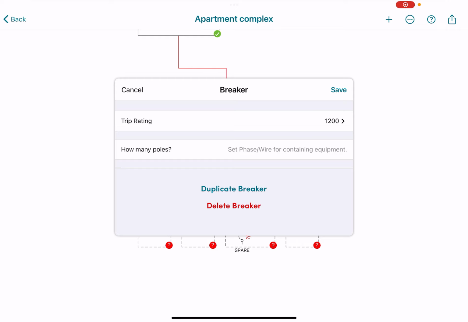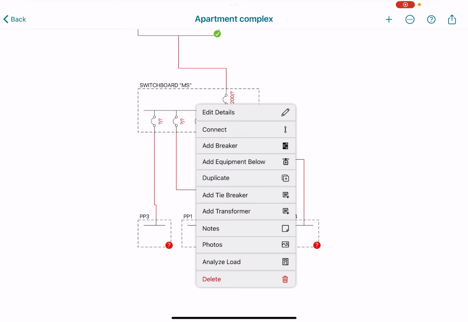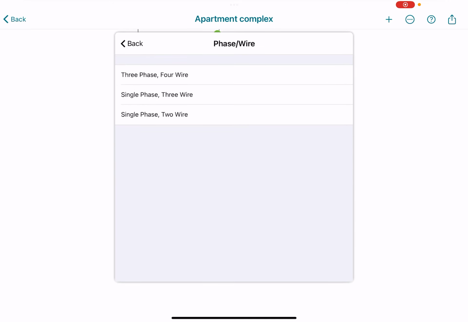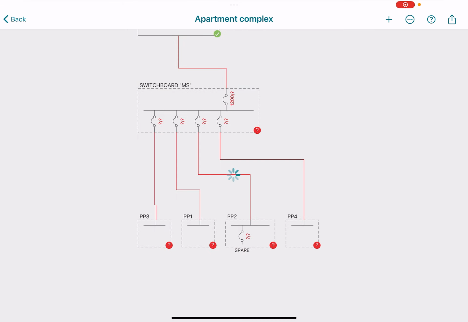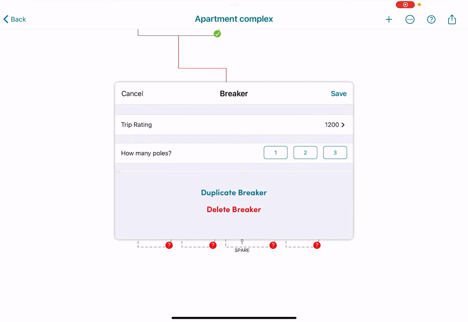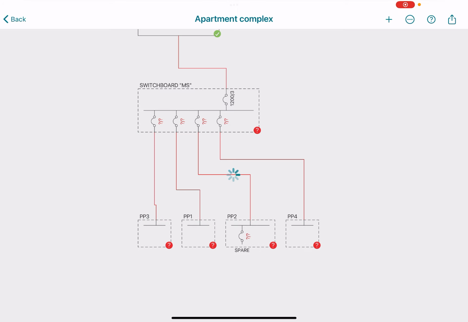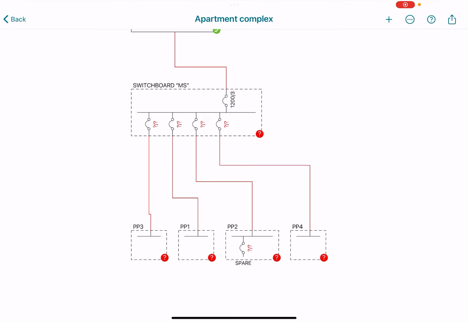So we will go in here, and I just set my phase wire distribution for this switchboard. We'll say 3-phase, 4-wire, 277/480 volt Y. If I've got load or some kind of demand on that piece of equipment, I can put A, B, and C phase load in here, and it'll start doing those load calculations for me. So I save that, and then I can go in here and change this to a 3-pole main breaker. So you know we've got 3 poles in that switchboard.